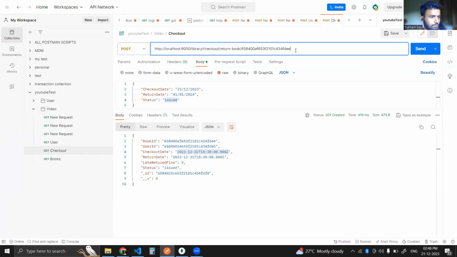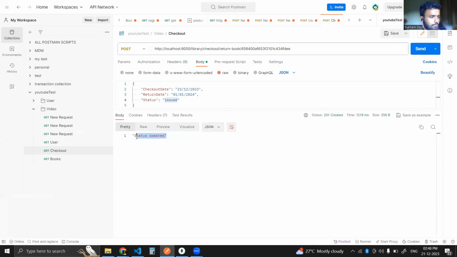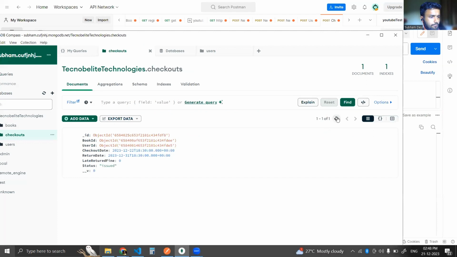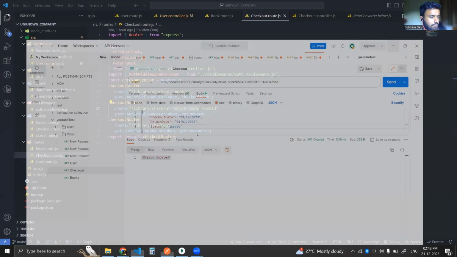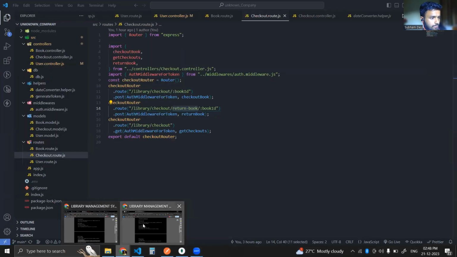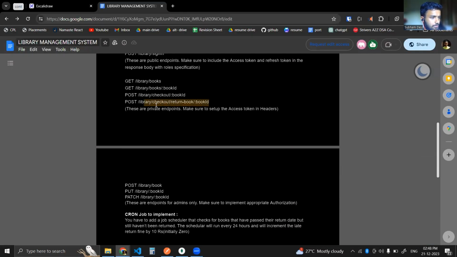I'll give it to return book, and yeah, status updated, right? So if I check in my DB, you'd see my status is now returned. So now it got returned, perfectly. So we'll go to the second statement. So checkout dot return book is done.